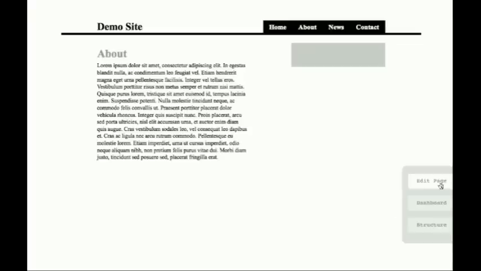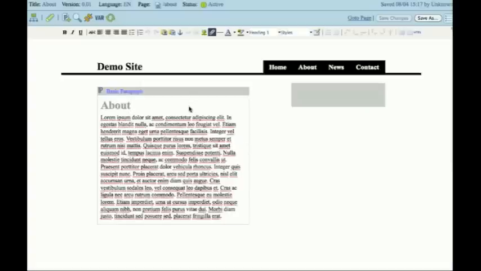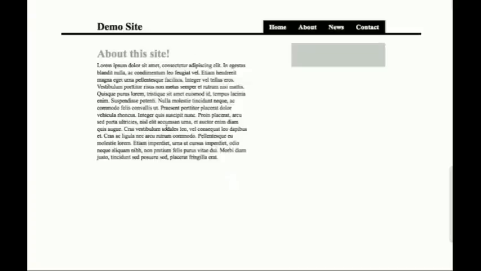We can go into the editor, see kind of what our site looks like inside of the WYSIWYG editor, and we can easily put in some more content, click Save Changes, and that'll get persisted out onto the site.